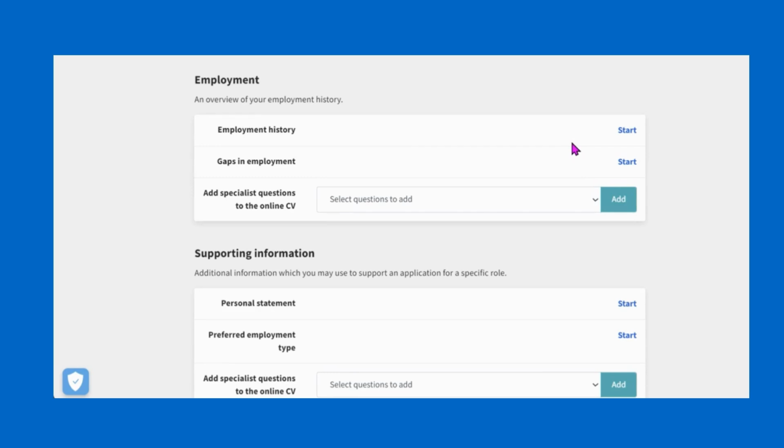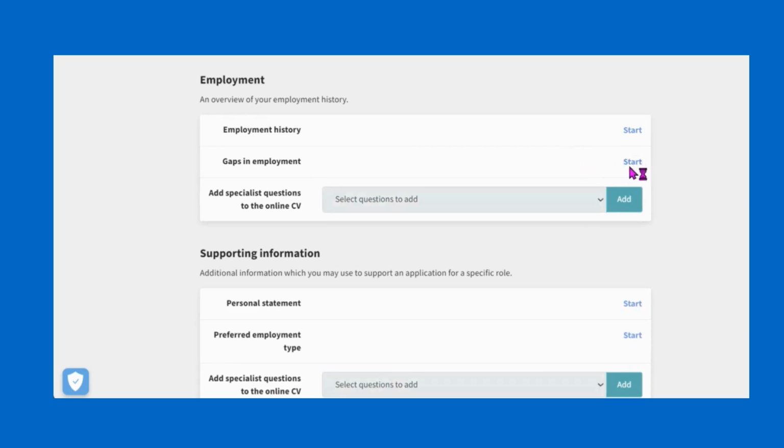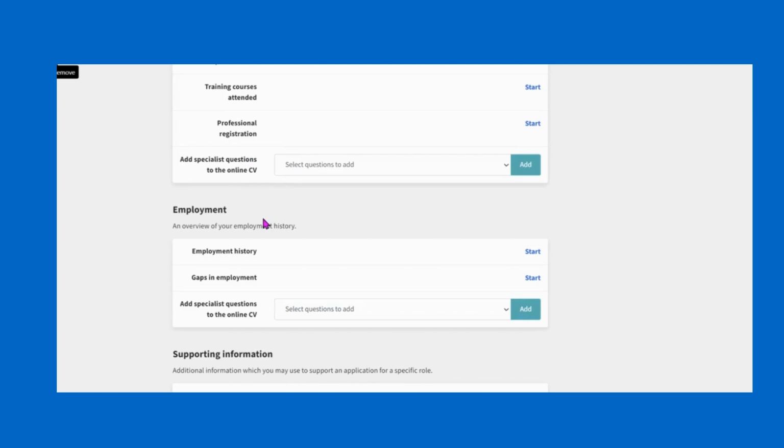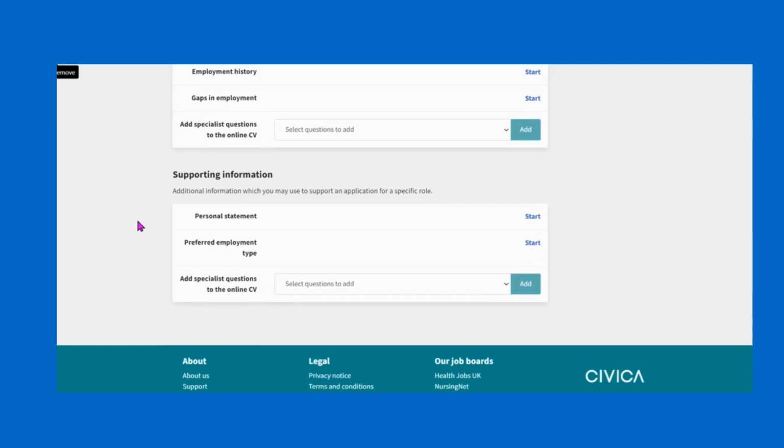This is gaps in employment. If you have had any gaps in your employment history, you will need to state this in the box on the online CV and click the Save button. Once you have completed your employment history, you will then need to fill out your supporting information.